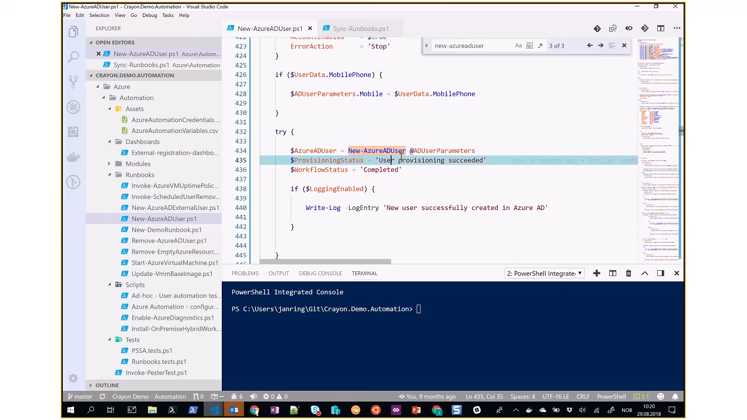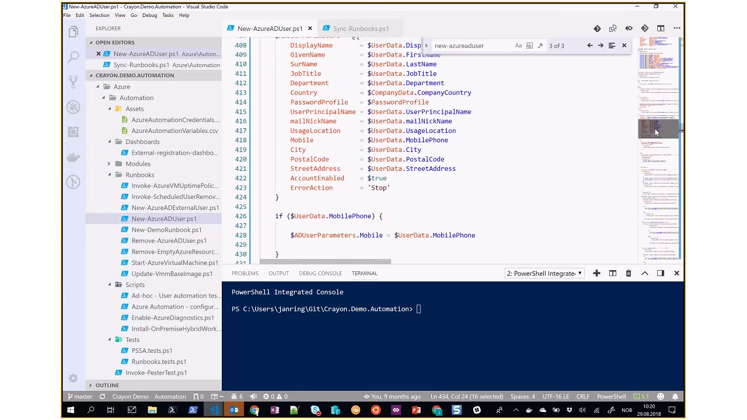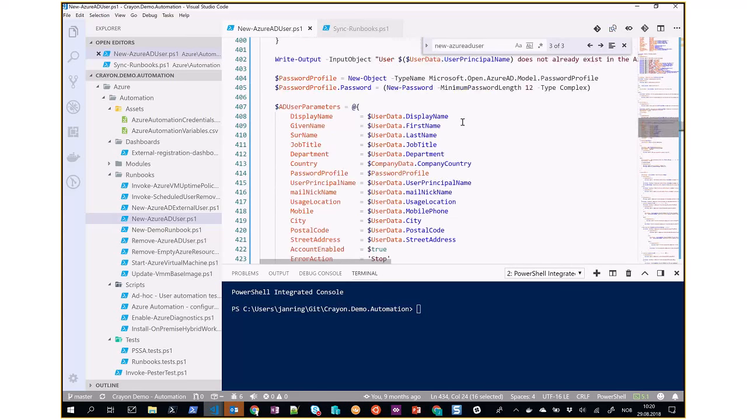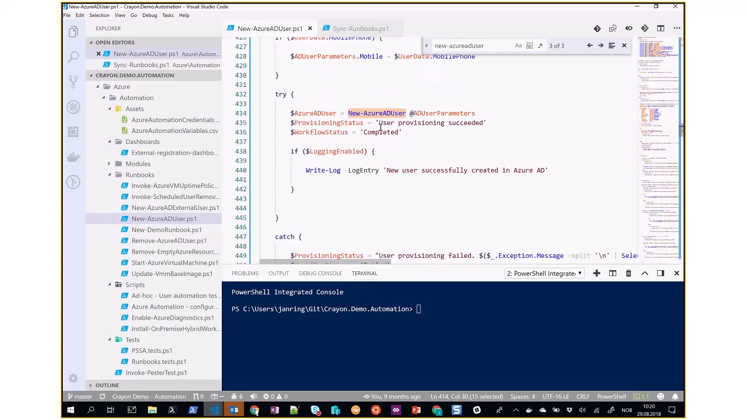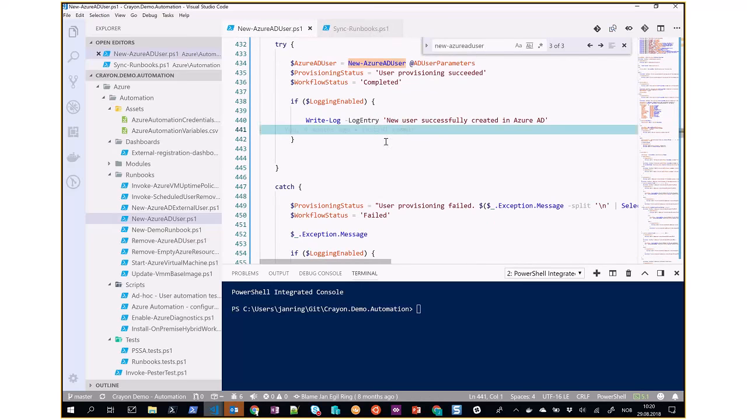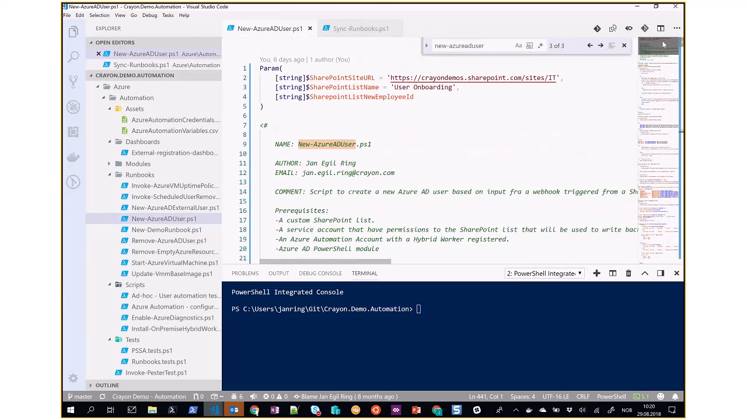you should see that somewhere here. Here you can see that this is the command that will actually create the user. But beforehand in the runbook, we have a lot of logic to, for instance, create a PowerShell object with all of the calculated properties for user data and a random password and things like that. So if you are familiar with PowerShell, it's basically regular PowerShell. There's nothing magic going on here.